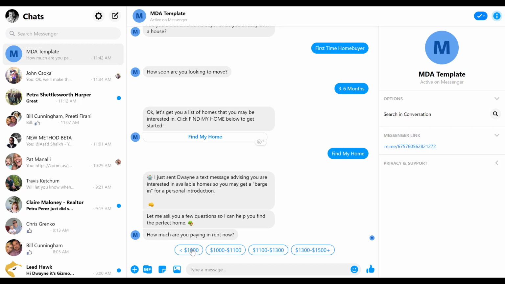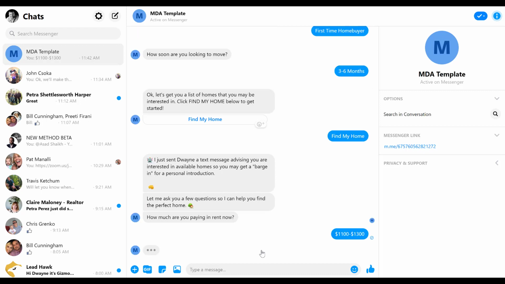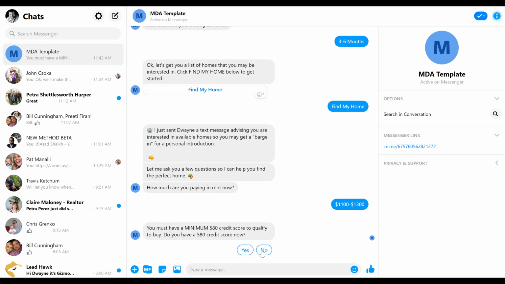If they choose below $1,000, then we pretty much know that they're probably not our candidate. So this is a pre-screening question, so we know what they're paying in rent right now. That way you're not getting a bunch of people that you're trying to follow up with that are paying $500 a month in rent. Look at this. You must have a minimum 580 credit score to qualify. Do you have a 580 credit score now? So this is going to weed some people out.